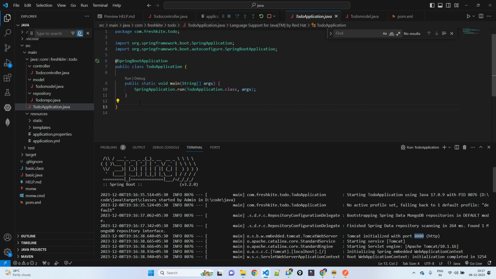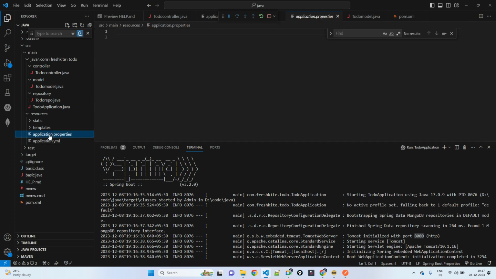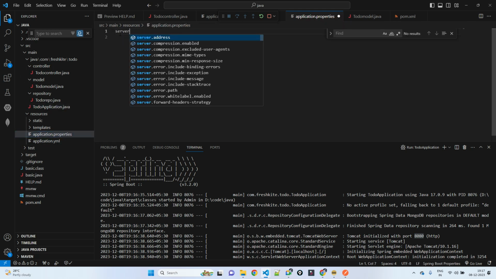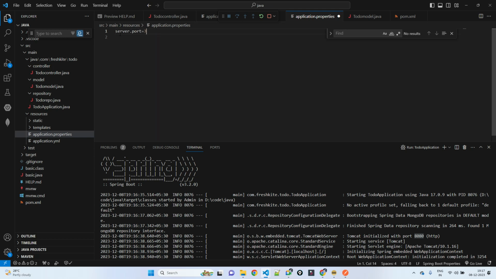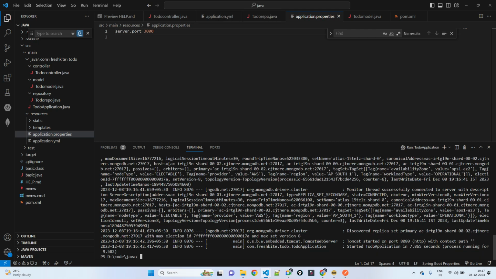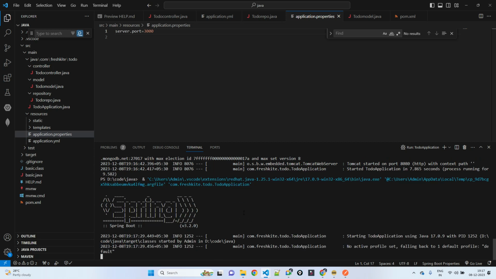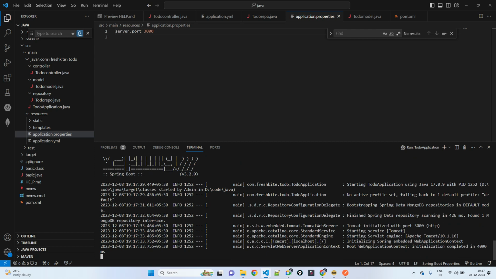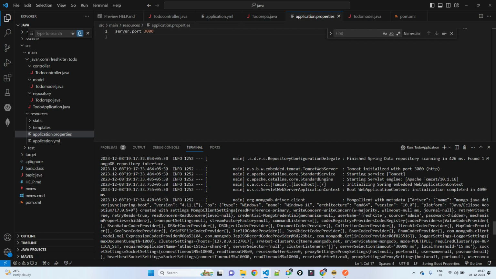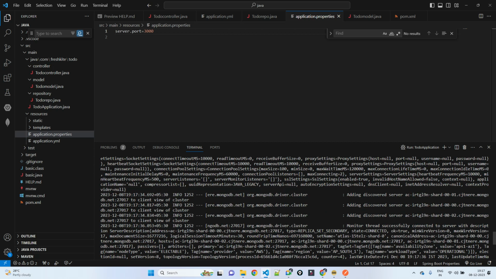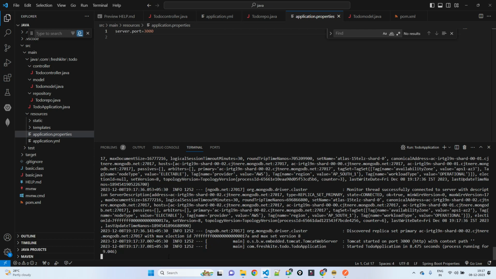So how to change that port number is I go to application properties. Here I do server.port equal to 3000 and I save this, and I cancel this and then I run it again. Okay, now it is started on 3000. Now all our get routes should be called. Okay, so now let's see how things are working.